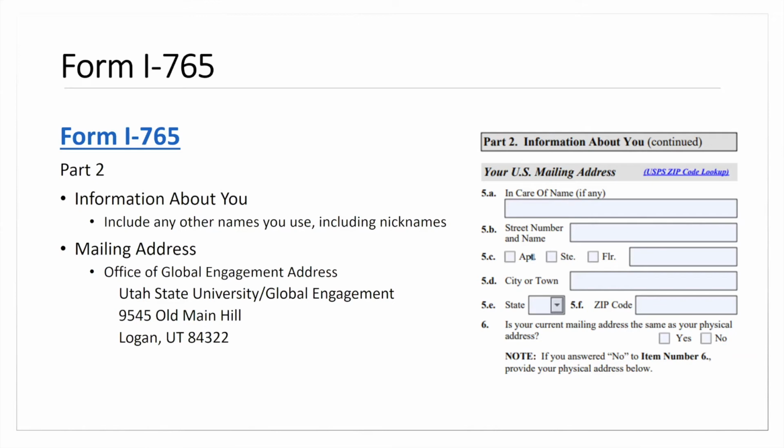If you're filling it out online, it's going to have a character limitation, so you're probably not going to be able to put Utah State University Global Engagement. Often people will put Office of Global Engagement, but Utah State University is sufficient. For the street address, you're going to use 9545 Old Main Hill. We don't have an apartment, a suite, or a floor. Just use the 9545 Old Main Hill. And then Logan, Utah. Our zip code on campus is 84322. Now, this is not your physical address, so you're going to make sure that you mark no and then put your current address at the time that you're applying in the physical mailing address.